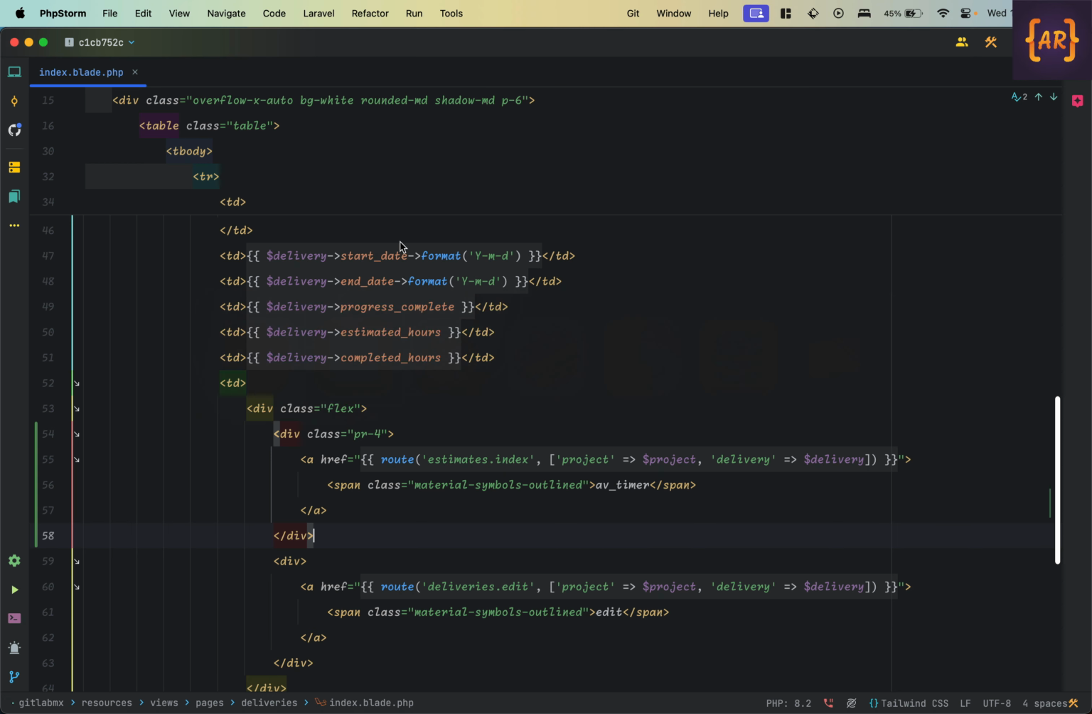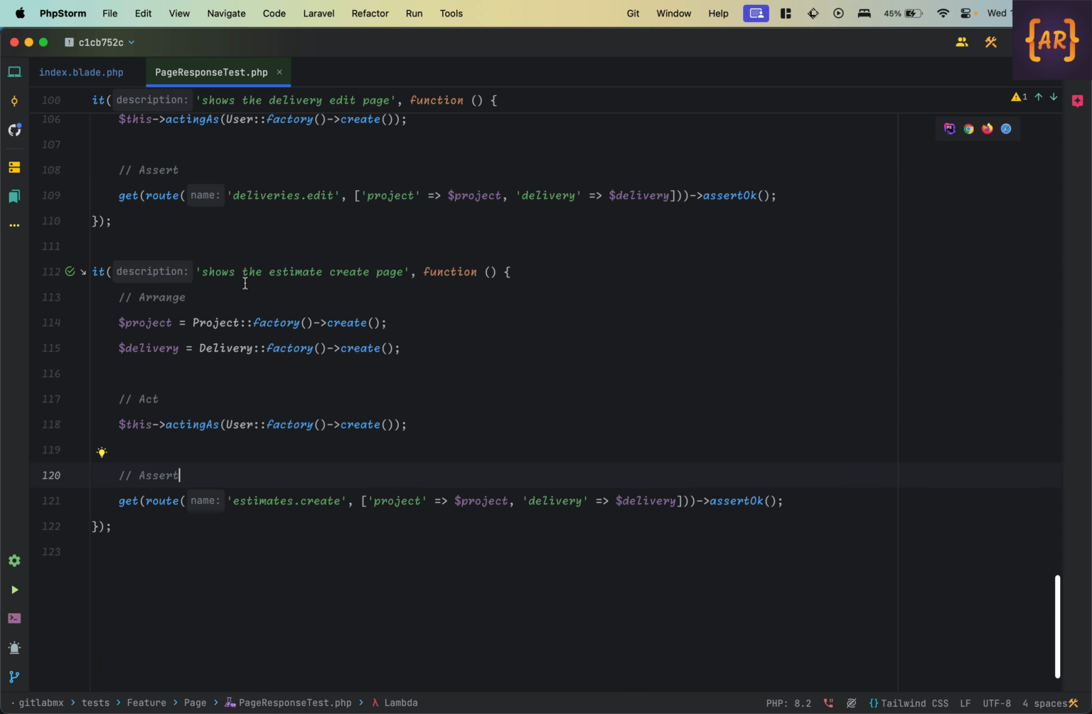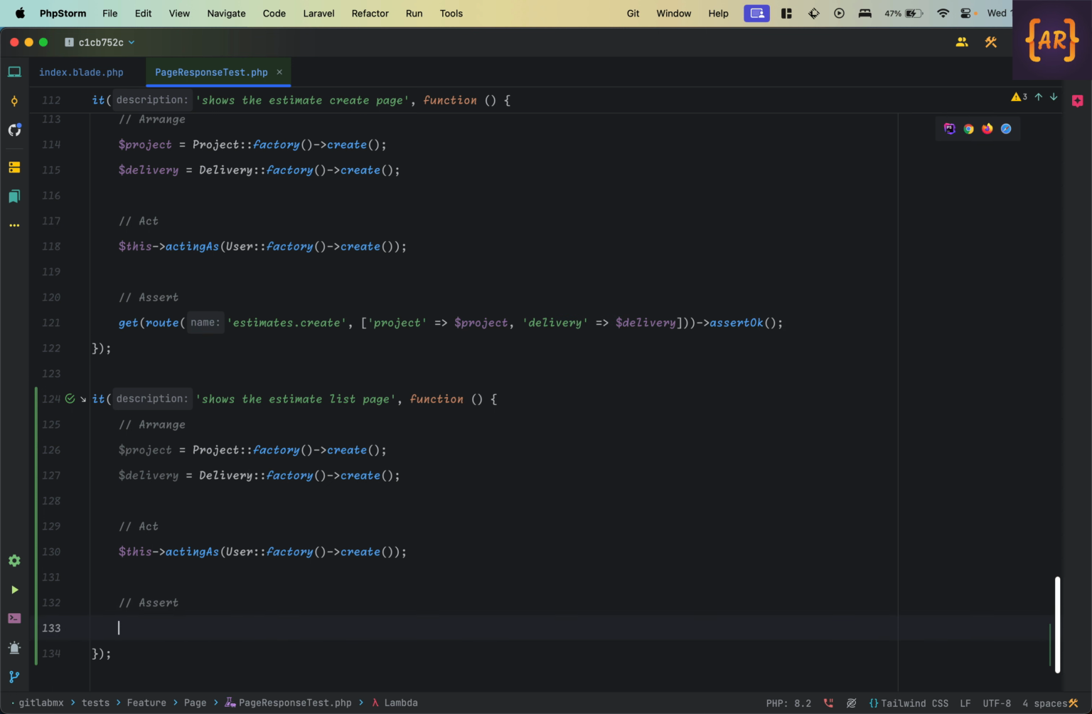So now we can start writing our test cases. Inside my page response test, the last one is show the estimates create page. This one will be the listing page of estimates. So I'll have my project and delivery, then, acting as a user, I'll go to the index route. So I'll just change this part. And with this in place, we can assert whether we are getting a status code of 200 or not.